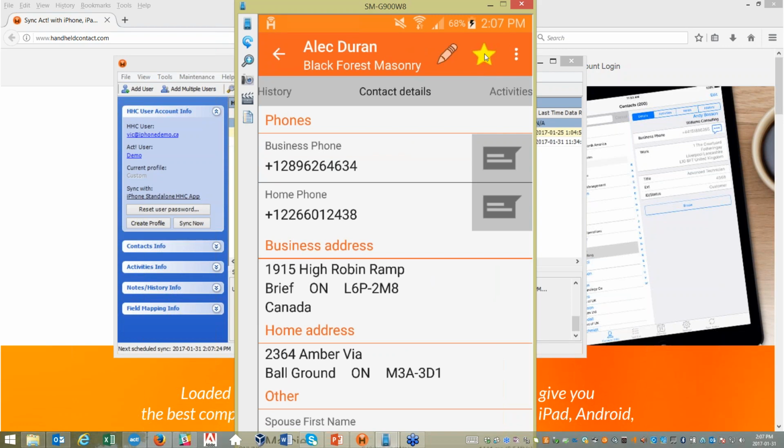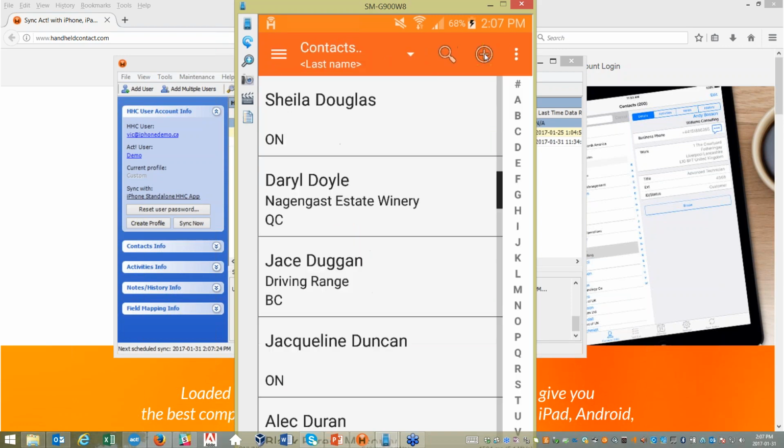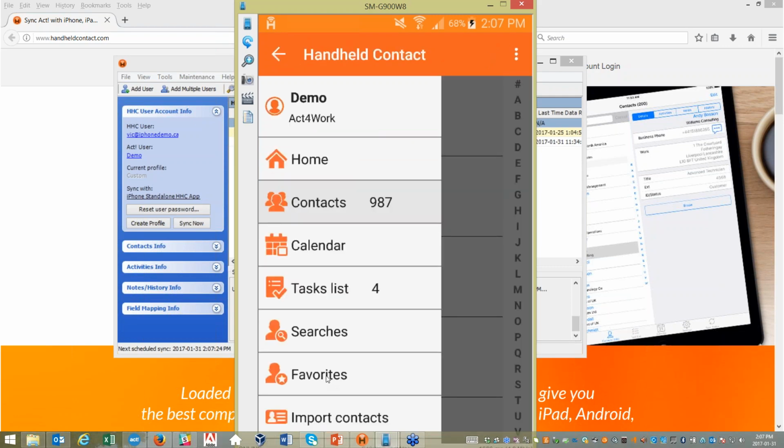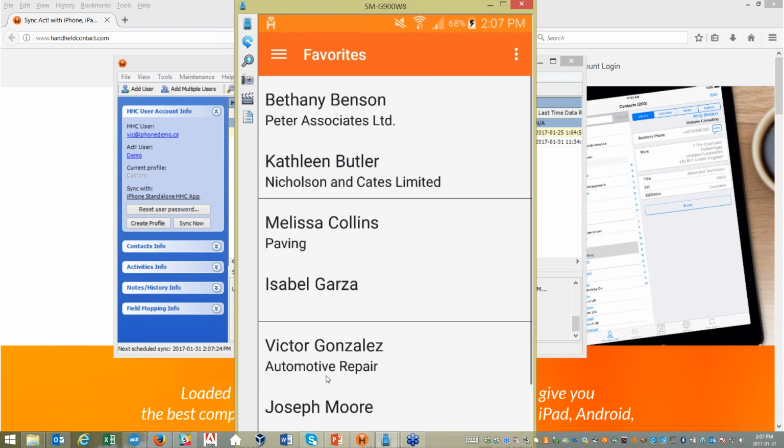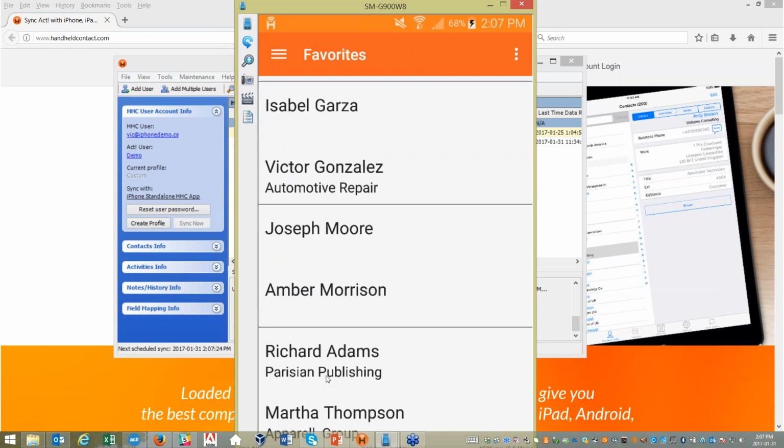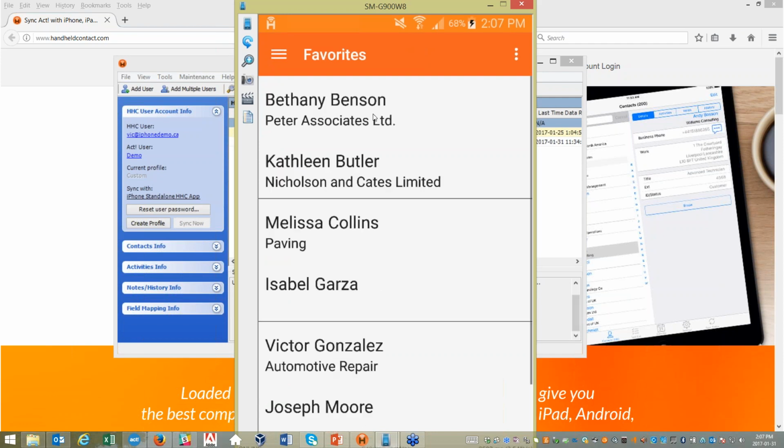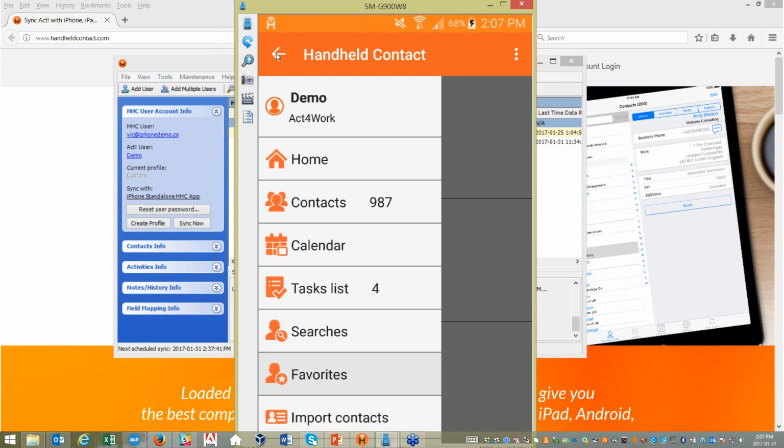If I go back to my main menu and then go to my favorites, which is down here, now, as you can see, Alec is included in my favorites as well, right at the bottom of the screen. We'll just wait for that to catch up for a second. Oh, I might have to restart. Oh no, here we go. It came alive again. So in that way, it's a very quick, easy thing to do with your favorites.